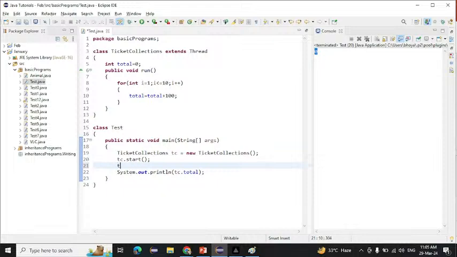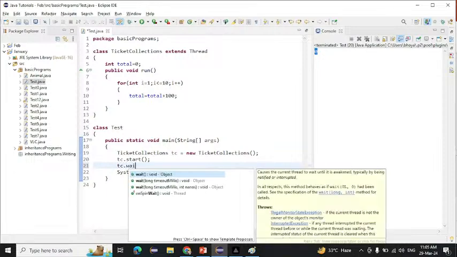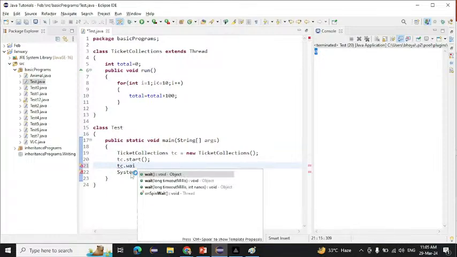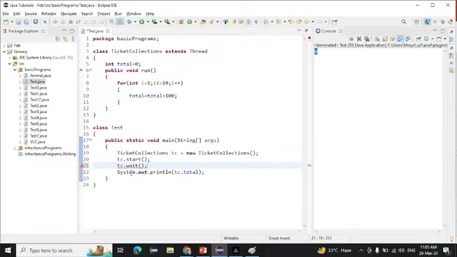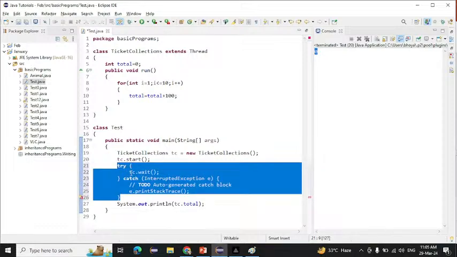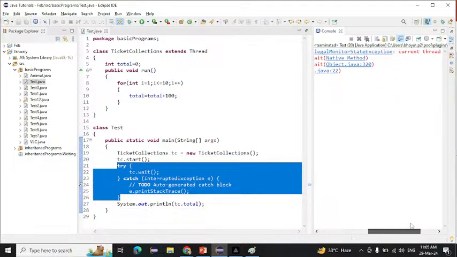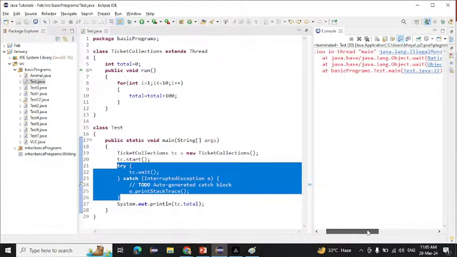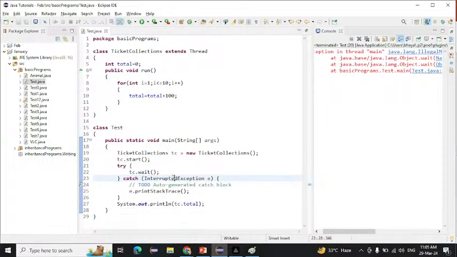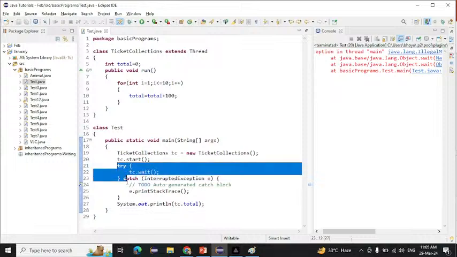Suppose I write here directly TC dot wait. Now what will happen here? If I write TC dot wait, it throws an exception, so I will use try and catch. Now if I run this, we get an exception, that is, the current thread is not the owner. Why are we not getting the output? Because whenever we want to use the wait method, it should be inside the synchronized area.